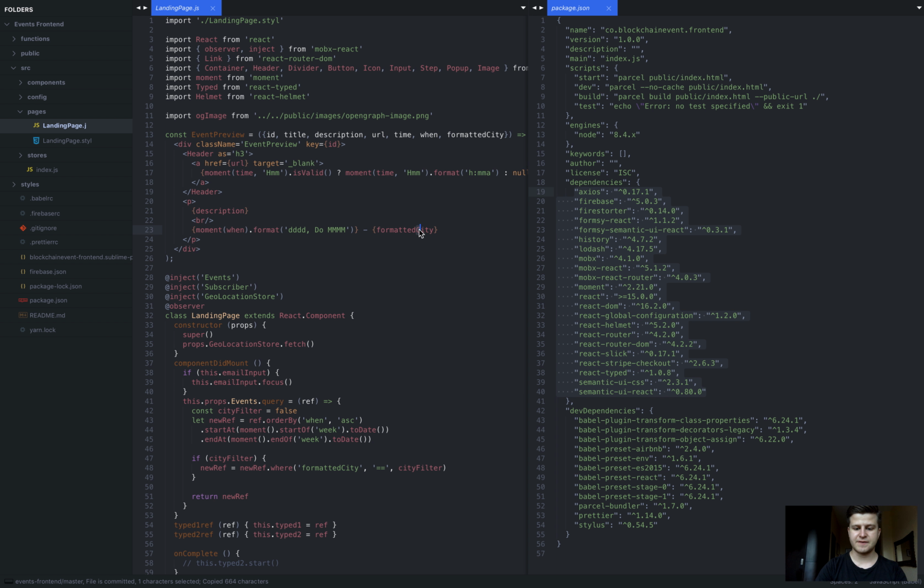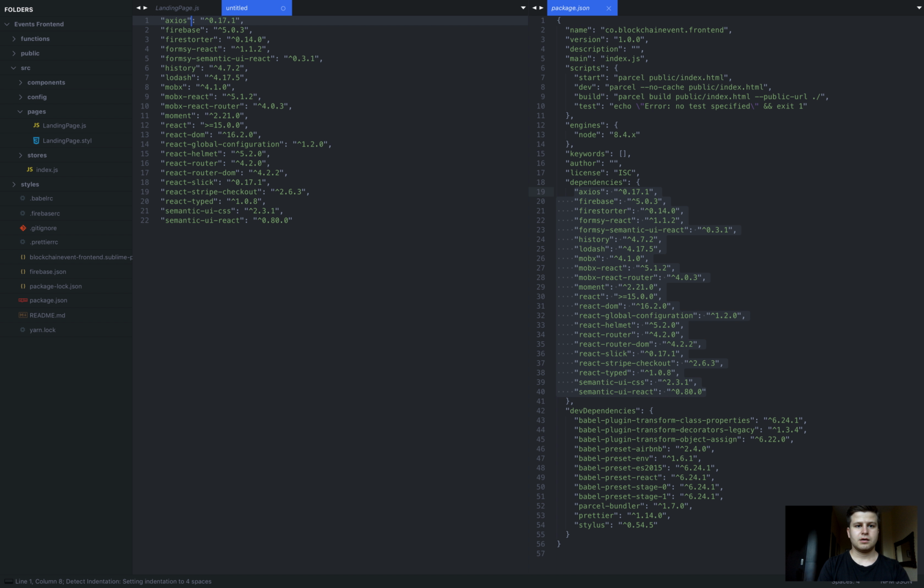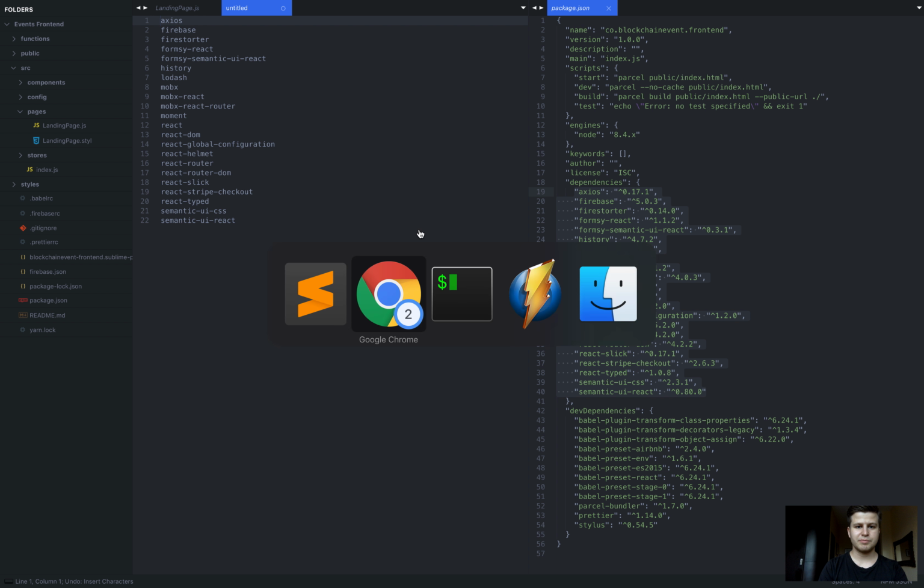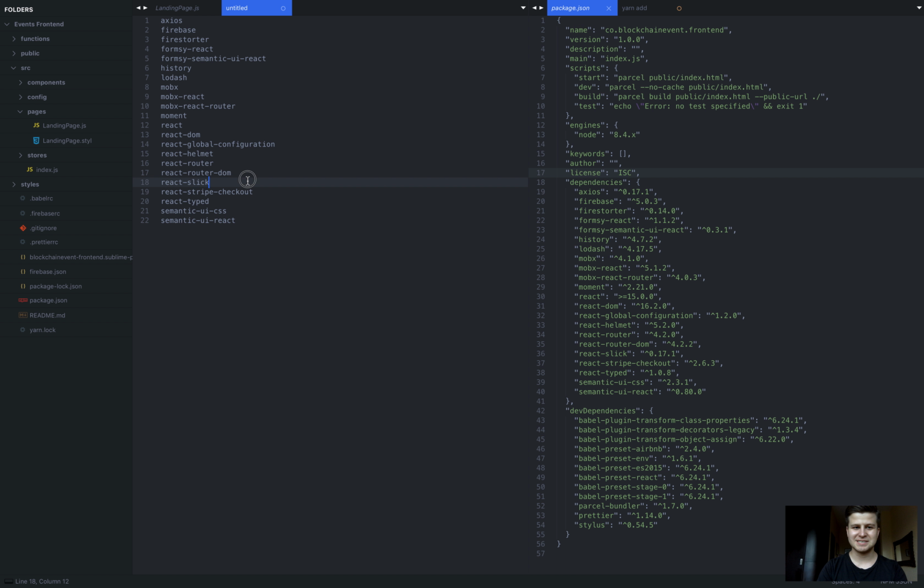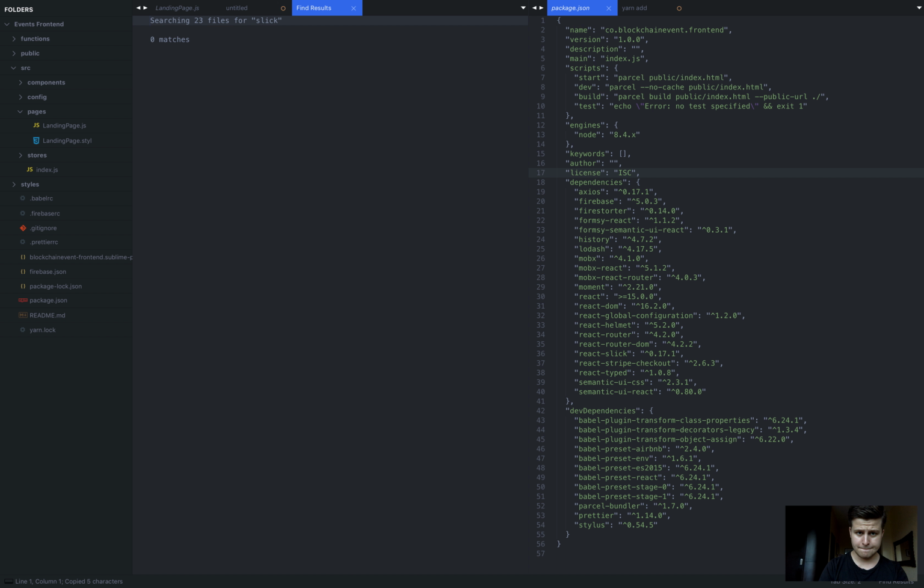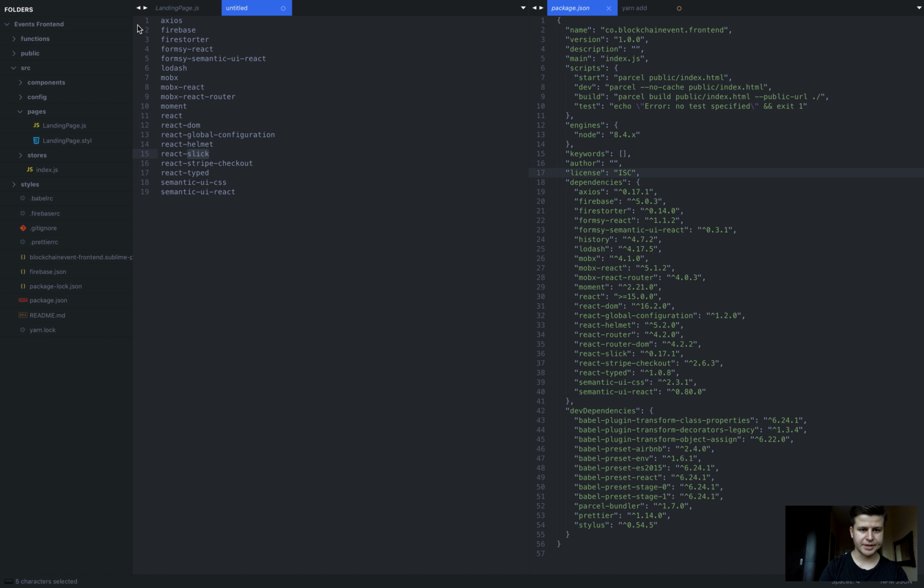I'm using some fancy trickery from Sublime so I can do a ton of things at once. What I'm planning to do is basically use yarn add, but in a fancy way, with all the dependencies. Firebase. Okay, we use history. Forget about it for a moment. DOM, global configuration. I think we're really using that. React DOM. I don't think we'll need React Router. Slick. What am I using Slick for? Am I even using Slick? No, I'm not. Okay, not necessary.